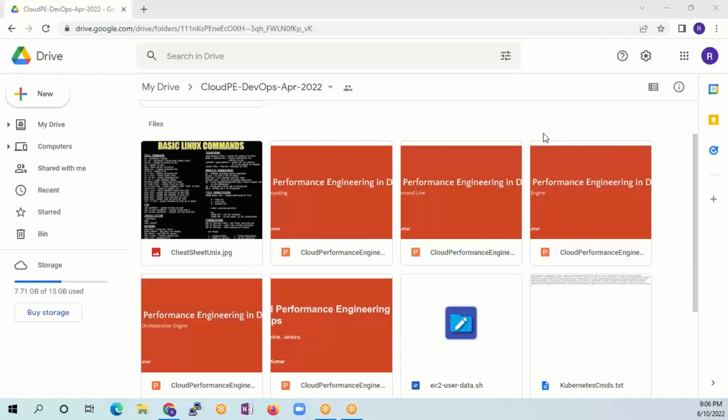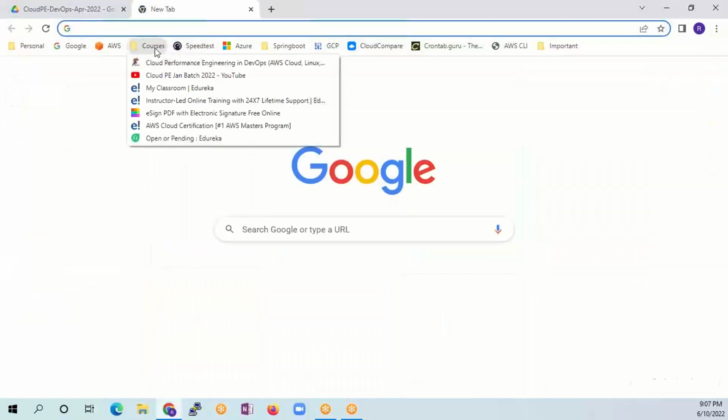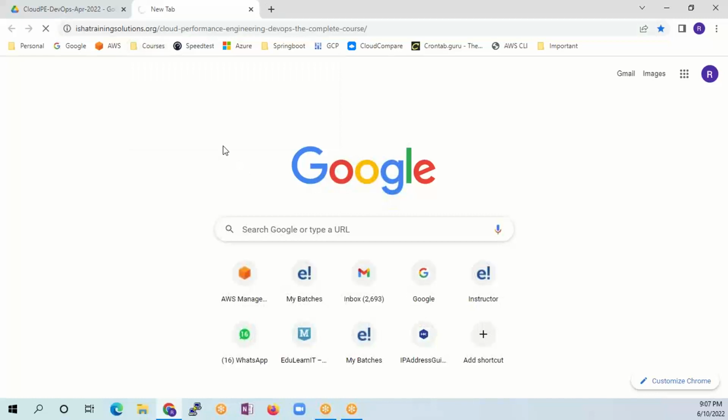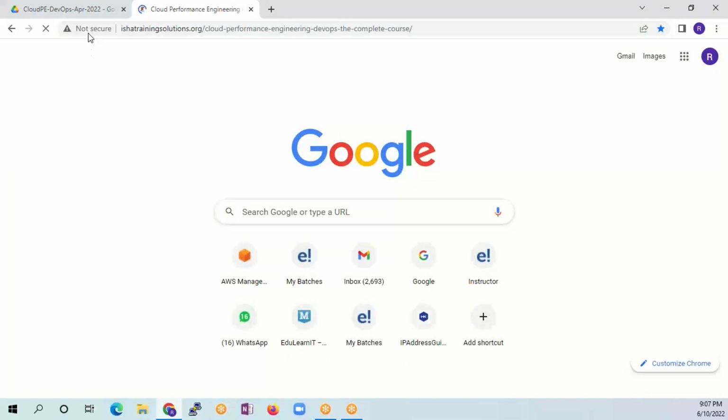Yesterday, like the last two sessions, we went over the demo, and yesterday we just went over a few of the AWS services. I just gave a glimpse of what we're going to cover. Today I'm going to be more detailed about what you will actually be getting and how we will be going about each of the topics. So let's start with the course that we have.